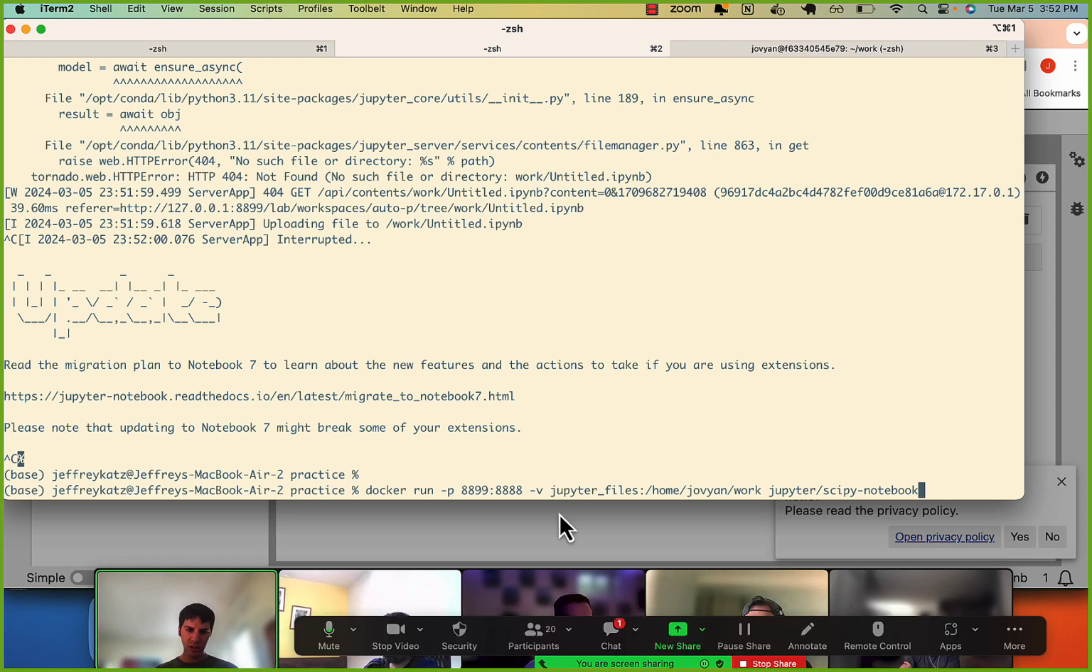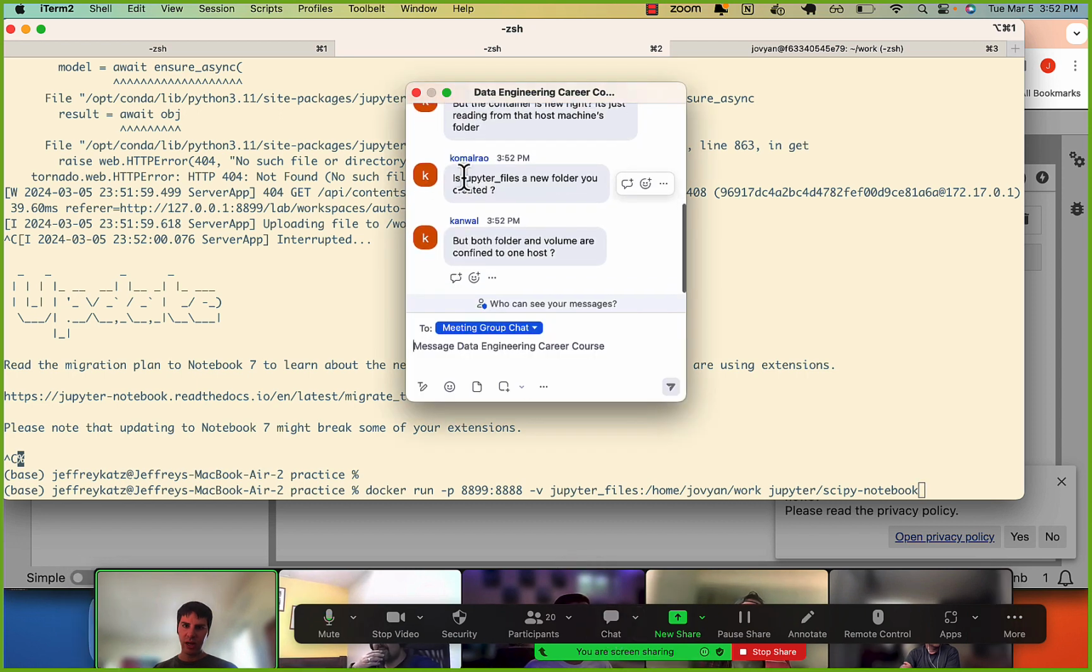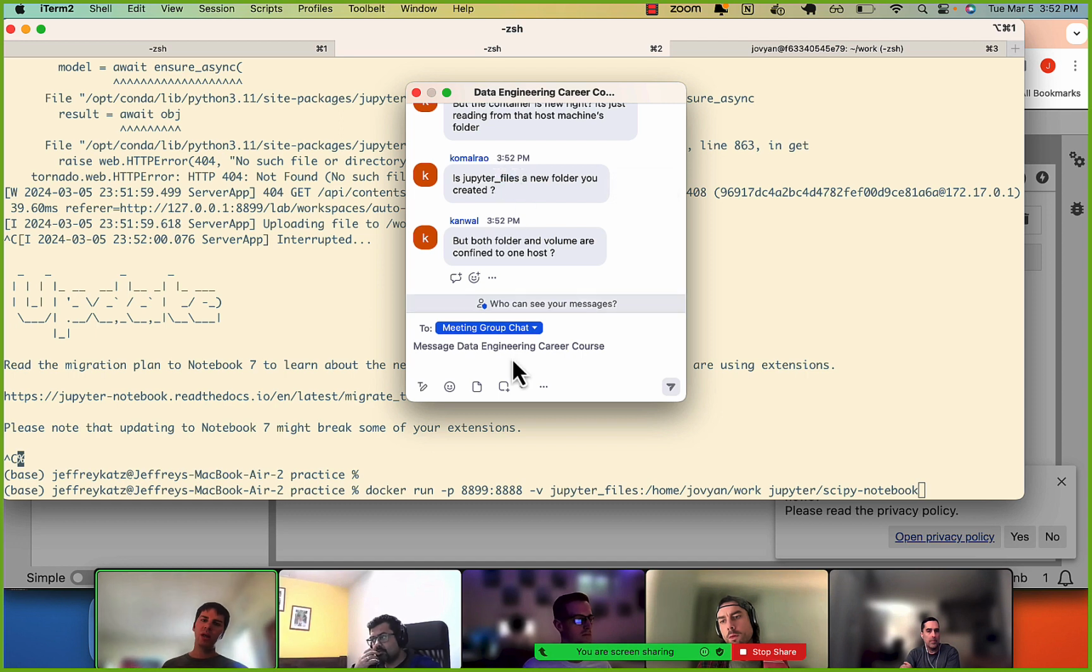Any questions? Oops, we got questions. Okay. Is Jupyter Files a new folder you created? Well, technically, it's a new volume. This is a volume I created. What is a volume? A volume is a folder. It still is a folder that lives on my computer somewhere, but I can't access it. There's no way for me to go cd Jupyter Files. The only way I can access the contents of it is when I boot up a container and say, hey, read and write from this.